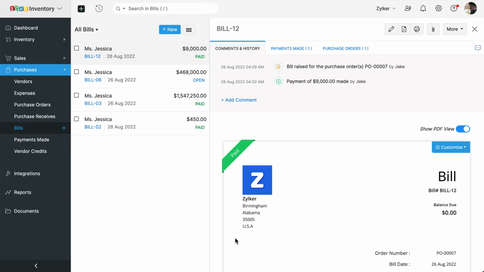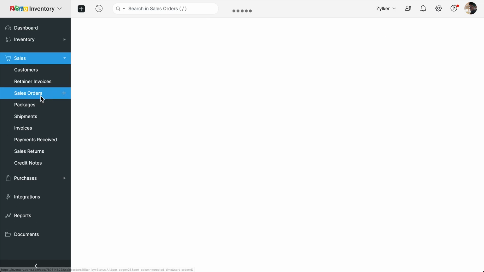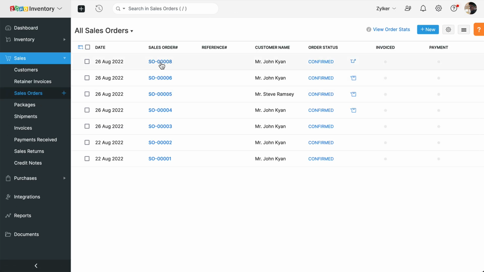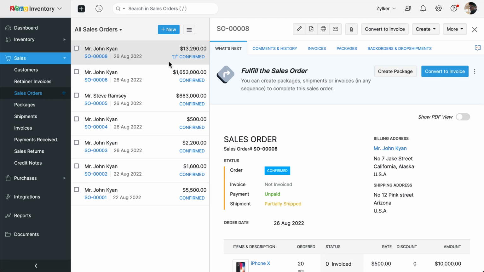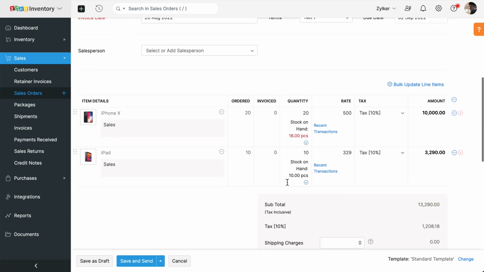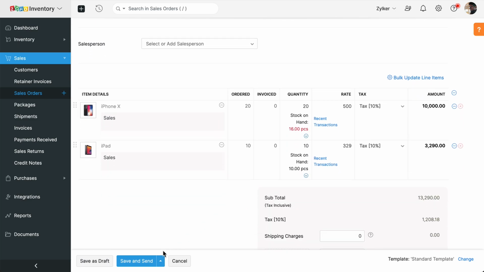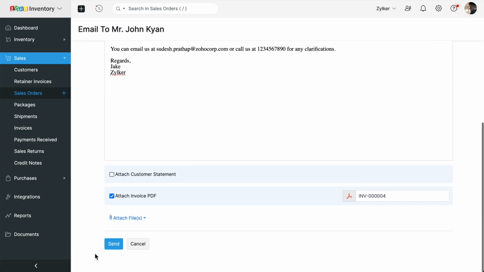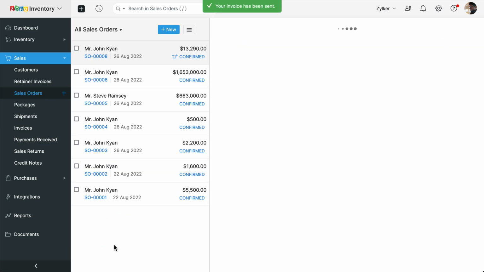Once you've completed the dropshipment process, you can invoice a dropshipped sales order to your customer. To do this, open the dropshipped sales order, click Convert to Invoice. Here, you can make the changes if any and click Save and Send. This is how your dropshipped sales order will look like.